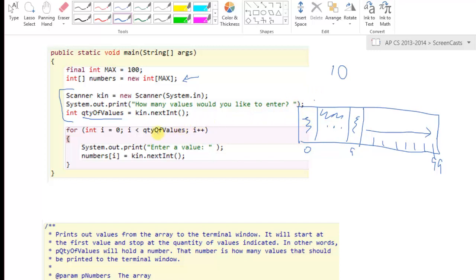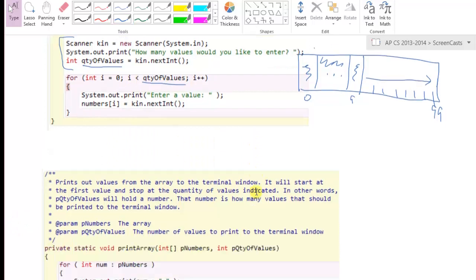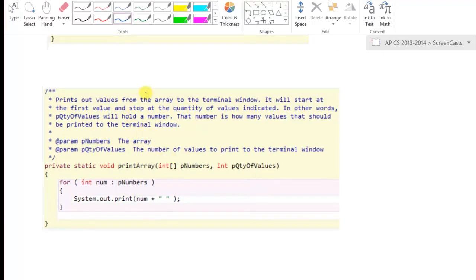When that happens, we have to keep track of how many we've used so far. So my loop doesn't go to numbers.length, it doesn't go to max, instead it goes to quantity of values. After we've filled the portion of the array that we want, if I scroll down here, in this print array method, there's two parameters. One parameter takes the array itself so that we know what we're printing, and the other takes the quantity of values. This for loop right now is only there as a placeholder.